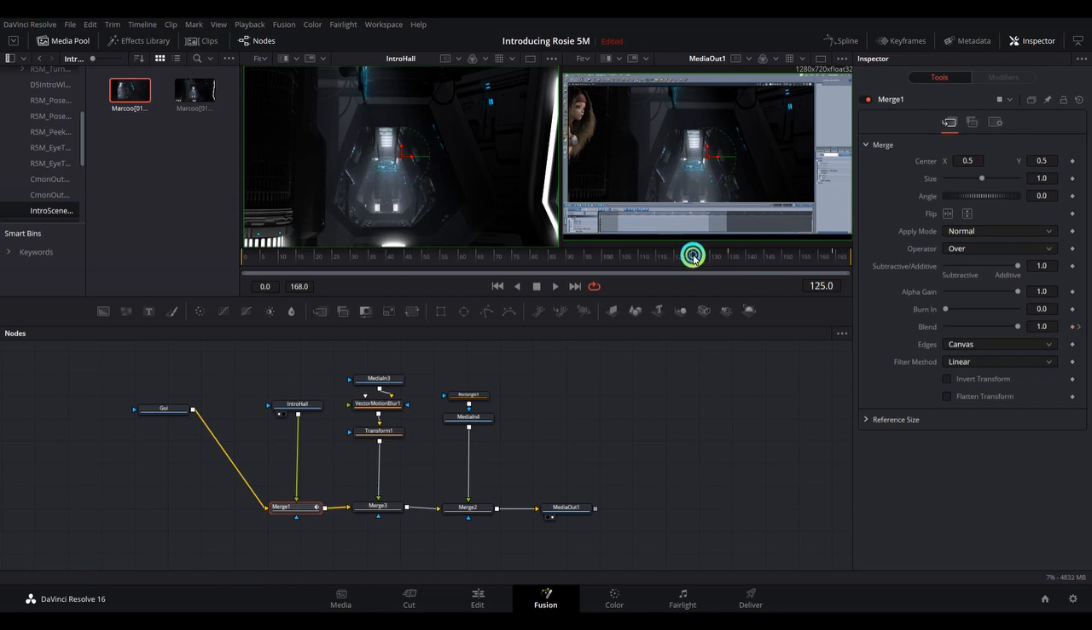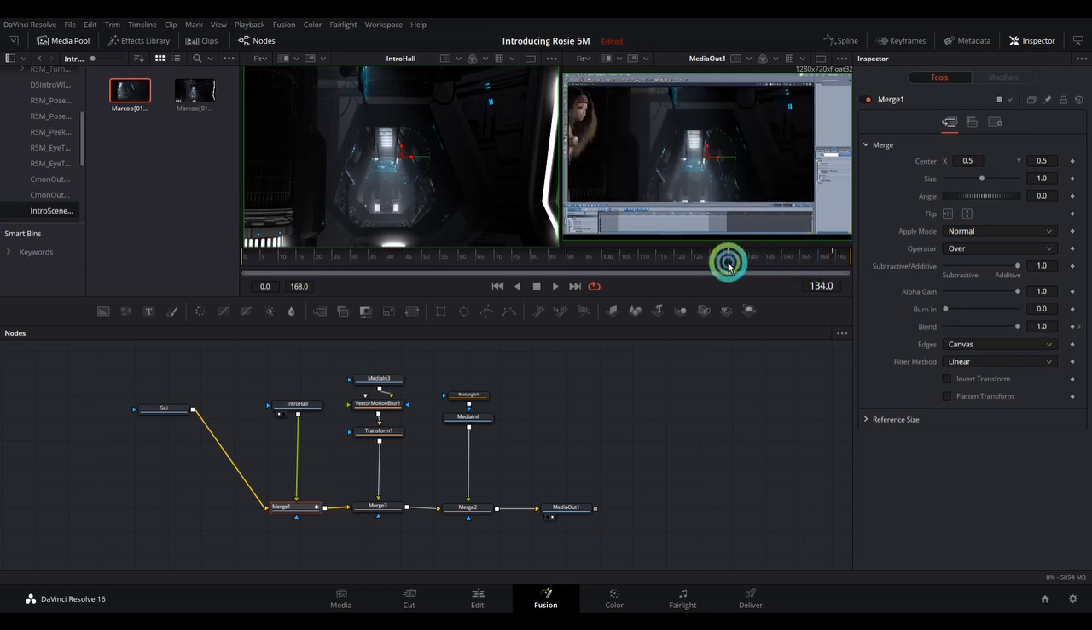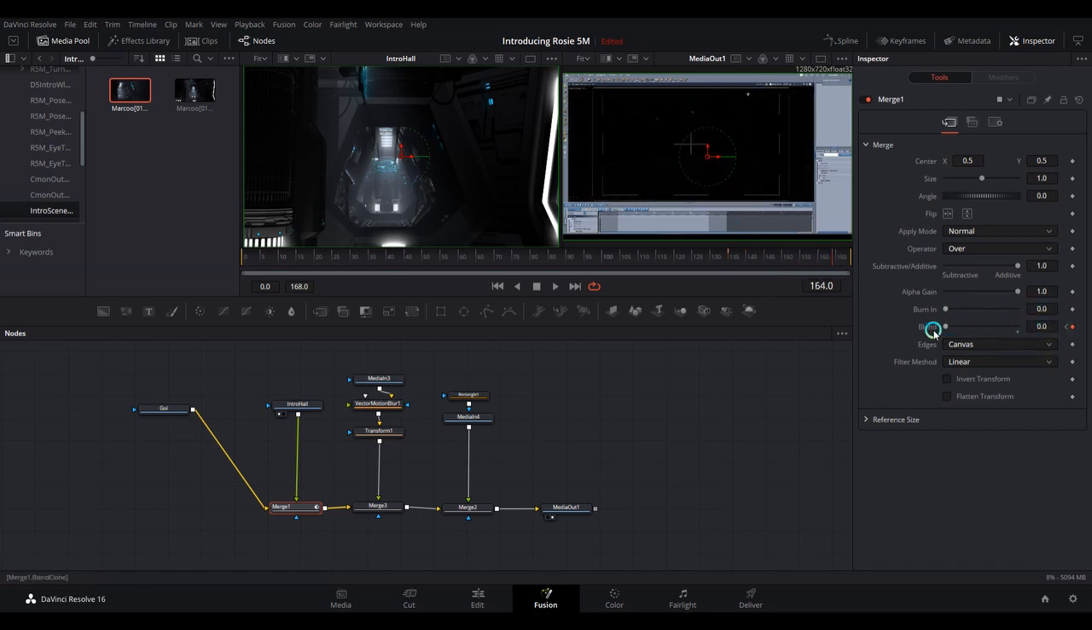But see this little white dot beside the parameter? If we click that, the parameter is now animated. Make a change somewhere else, this value will remain where we just made that keyframe. It's that simple. So here is where I leave the blend parameter at 1 or full on, and here's where I drop it down to 0 to make this merge of the intro hall frame disappear.